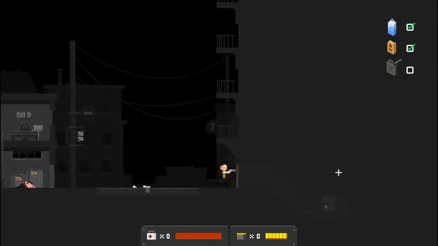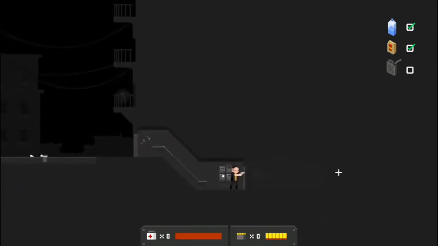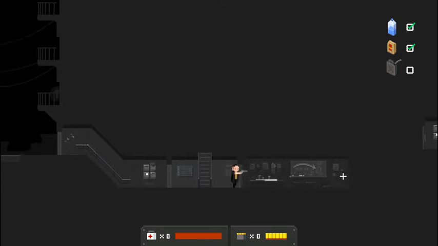Okay, so maybe we'll end up in an advent shelter. Interesting. Alright, down here we go into what looks like an apartment complex of sorts.